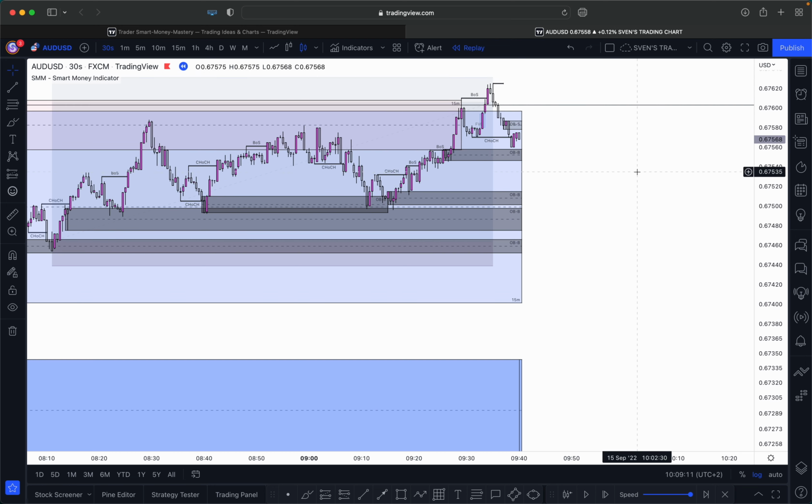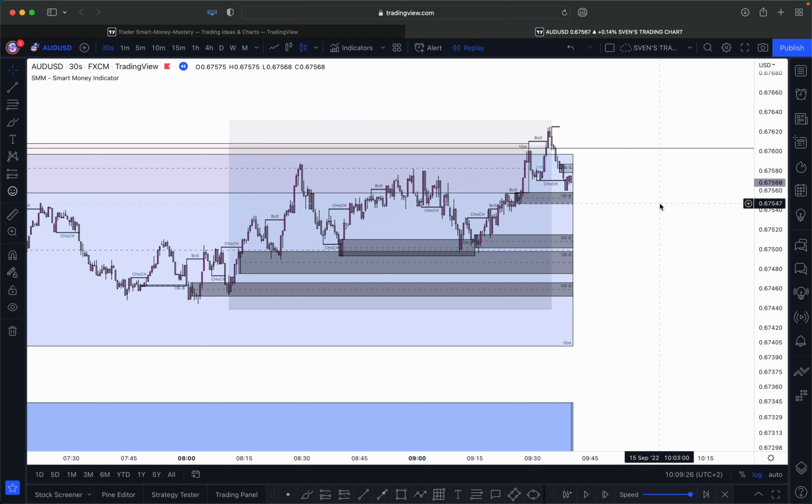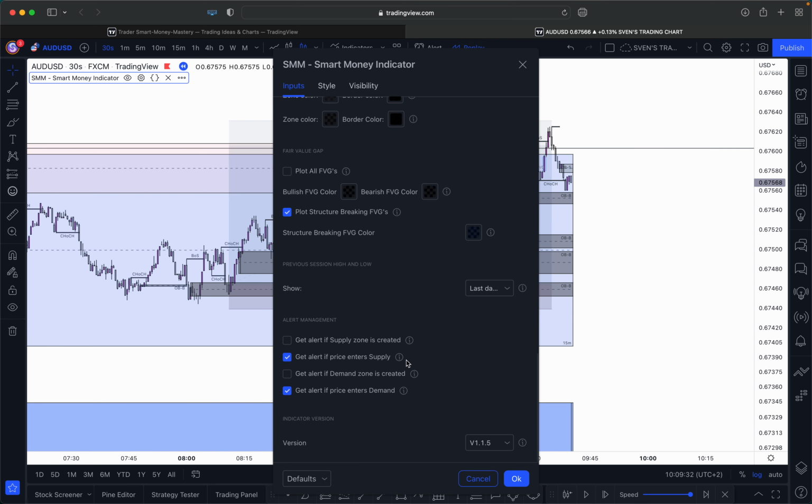But yeah, that's basically the principle of how we handle this indicator. It just gives you all the possible valid zones where you could trade from. The demand zones are pretty accurate, but as you can see, if you have so many order blocks, it can be a bit messy, but you just have to know what you're doing. And if you're already a smart money trader, this will make things way easier for you, especially with the settings of the alerts that we have.